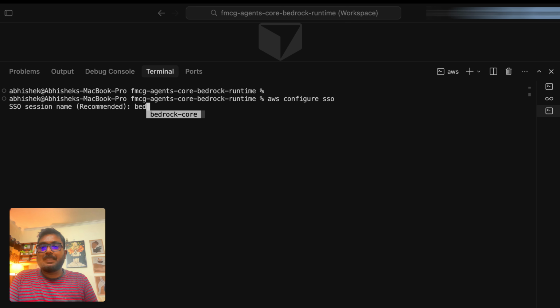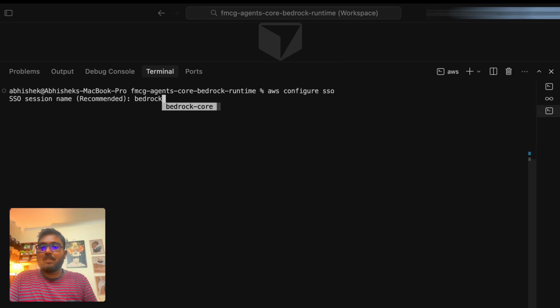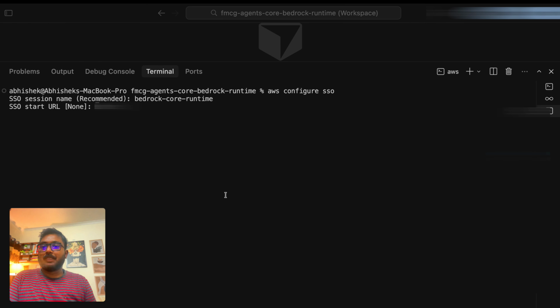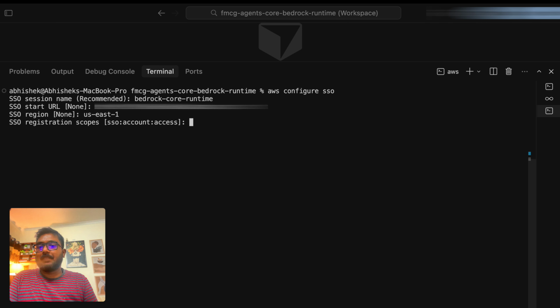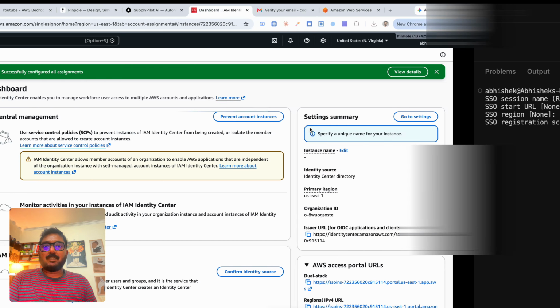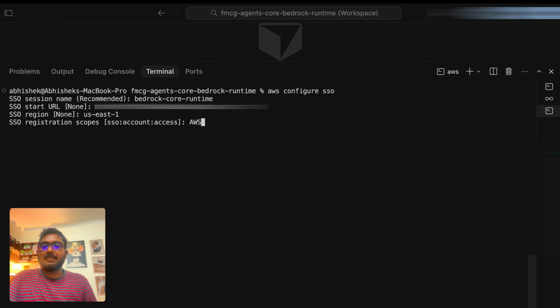The session name, let's say I'll call it Bedrock Core Runtime. It will ask me for a start URL. Then I have to copy this URL and just give it over here. It will ask me for region, so I'll select US East 1. You can select the region you like. It will ask for registration scope. I'll give the AWS administrator access.